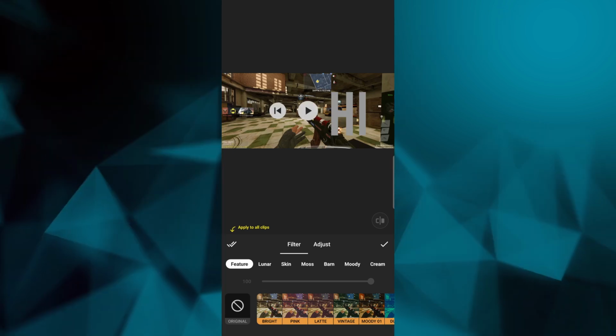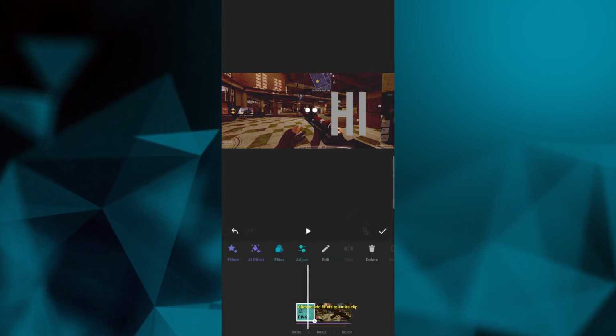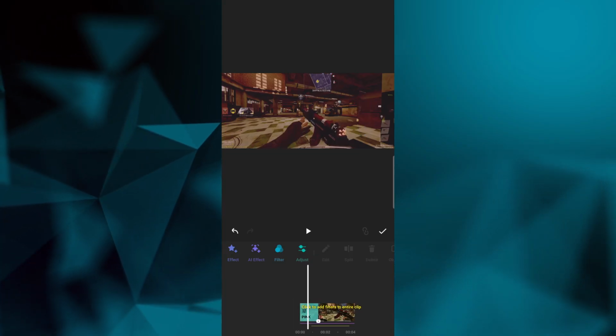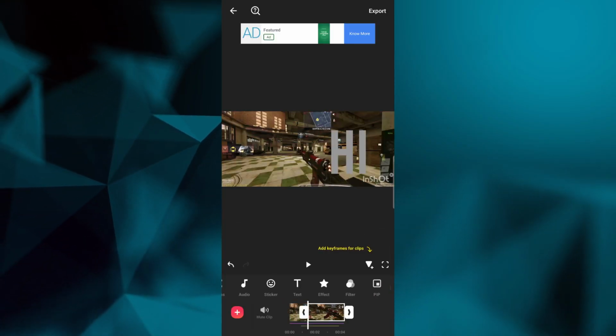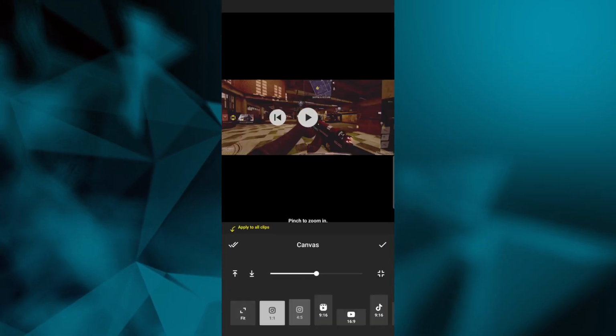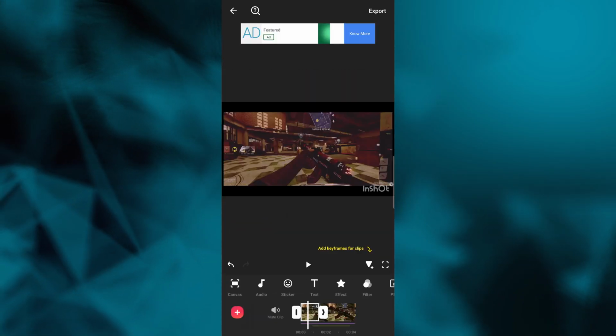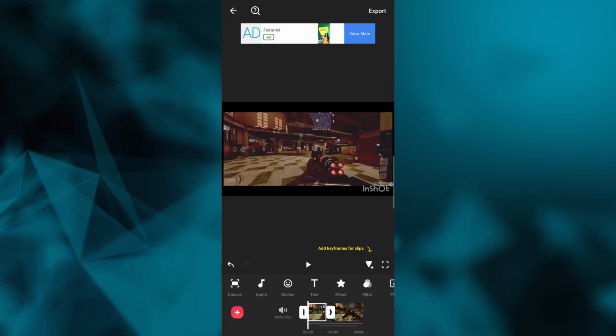For filters and effects, tap the filter or effect options. Apply color adjustments, transitions, or fun visual effects to make your video stand out. You can also adjust the video speed, crop the aspect ratio for platforms like Instagram or YouTube, and overlay stickers or photos by using the toolbar.